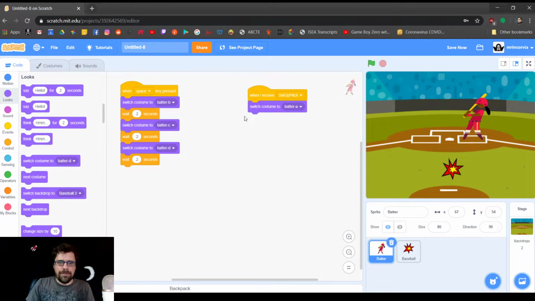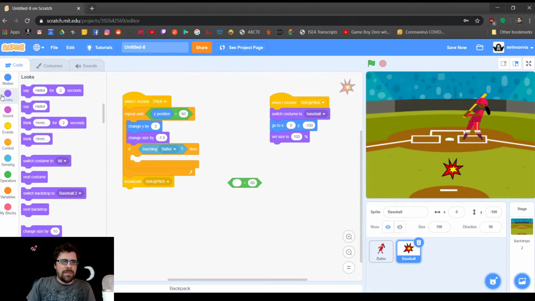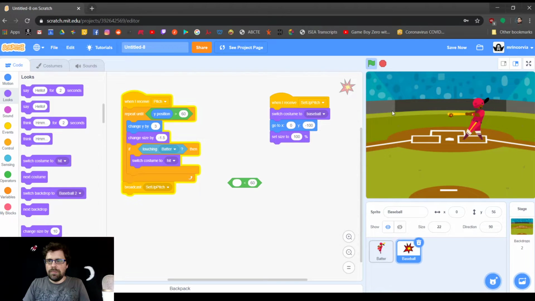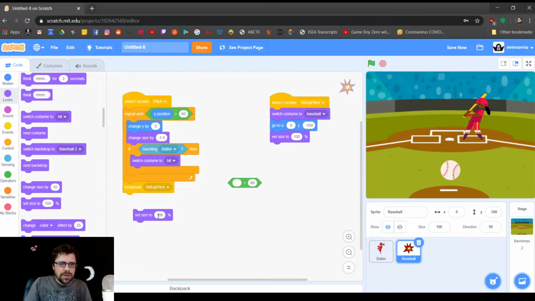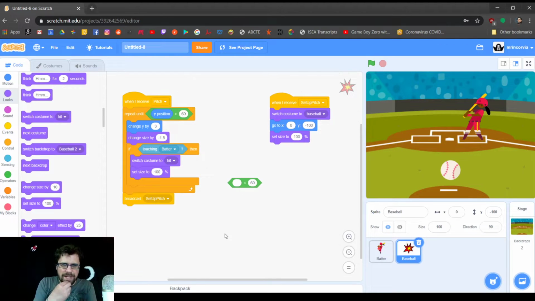Okay, so if touching batter, we're going to just do switch costume to hit. All right, let's give it a try. So I missed that time. Missed. Okay. Pitch, and there, I got it. Okay, cool. Except it was too small. So we want to do set size to 100. And we want it to stop moving when it gets hit.